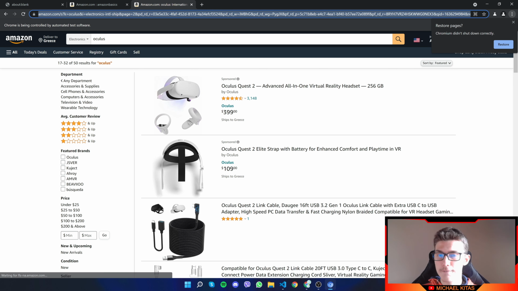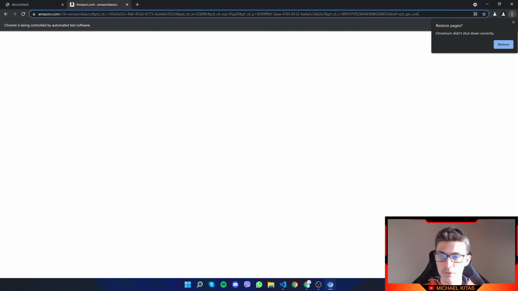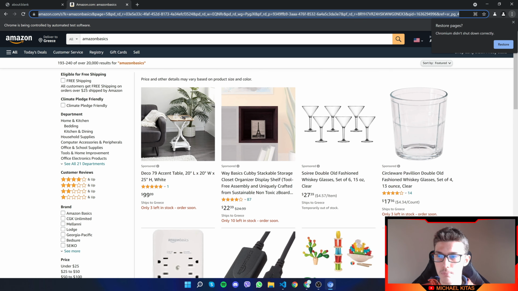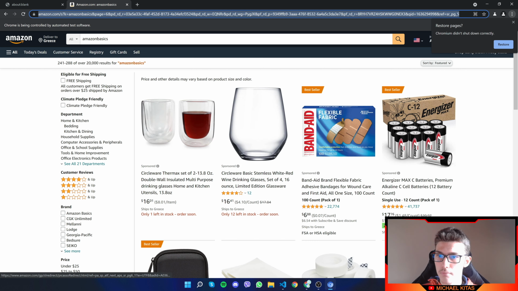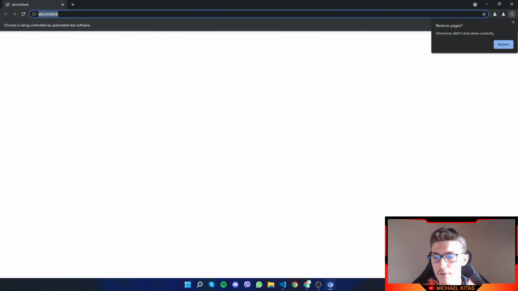Oculus will finish first because it only has 3 pages, so this is the third one. Okay, actually 4. And now we are on the Amazon Basics, and it goes to almost 7 pages. Okay, and done, it finished.